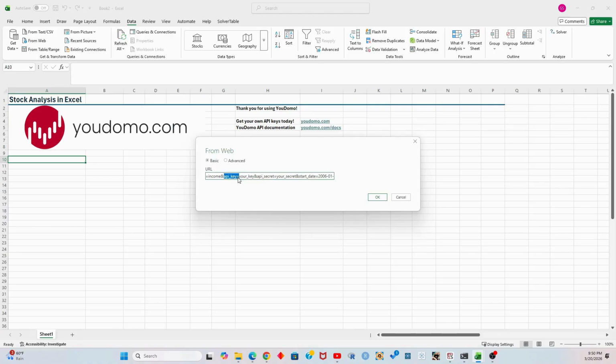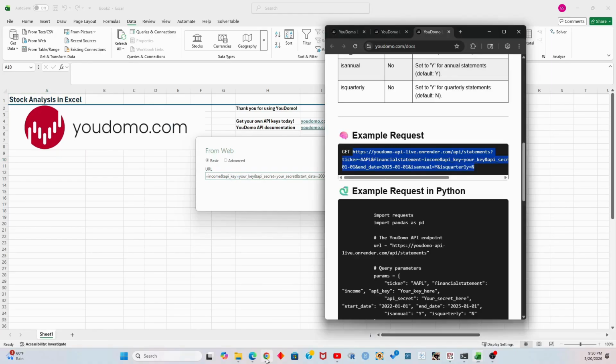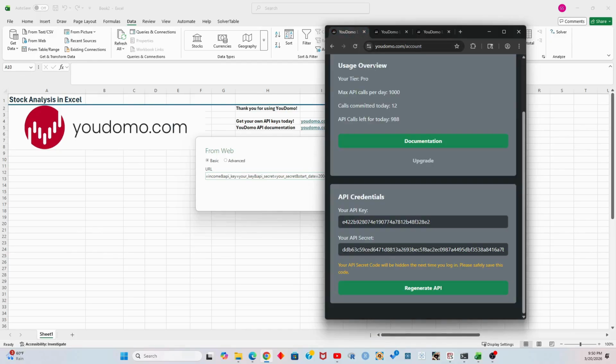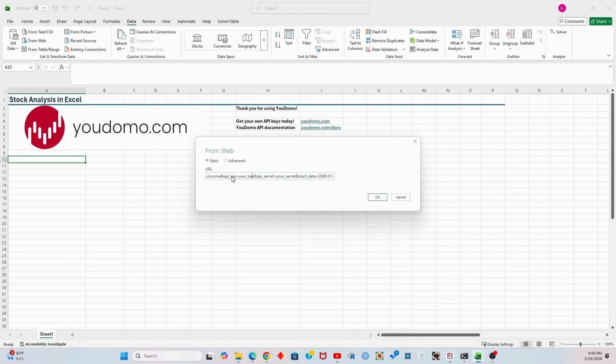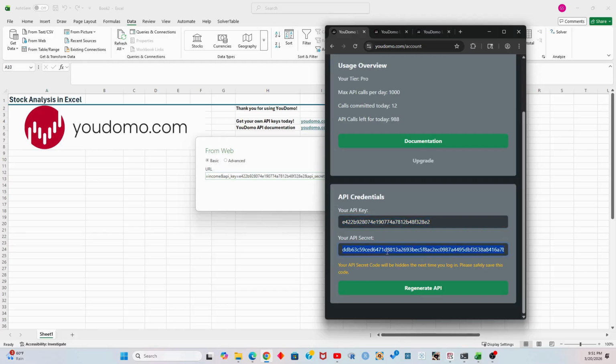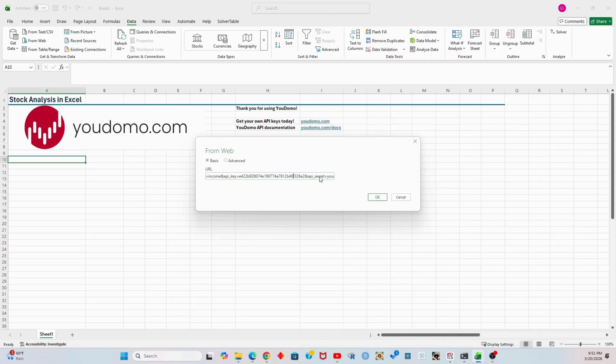Now, we need to get our API key. So I can go back to my account, copy this API key, and then grab my secret. And don't worry, by the time I upload this tutorial, I will have regenerated my keys, so I don't need to worry too much about that.